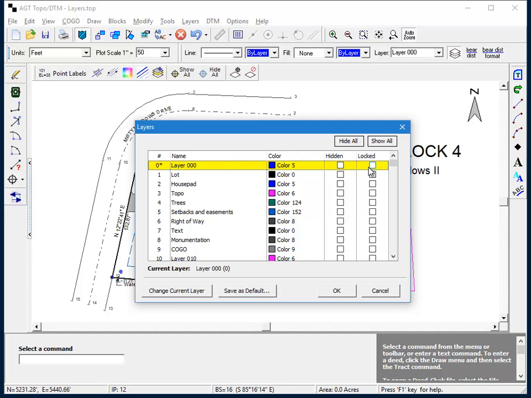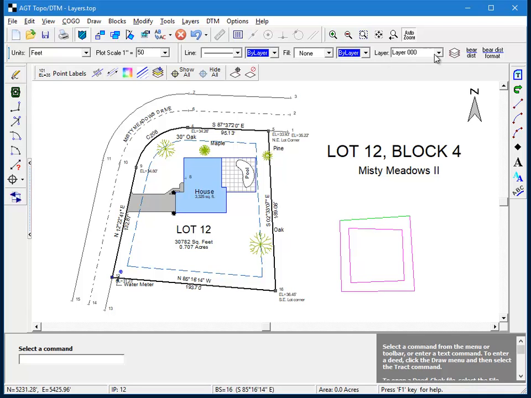And finally, one of the layers is always designated as the current layer. This means that this is the layer that anything you create will be placed on. And you can see it here with the asterisk. You can change that by selecting a different layer and then clicking Change Current Layer. You can also see that up here in the layer drop-down, the current layer is listed there. So right now, anything I draw will be drawn on layer 0.